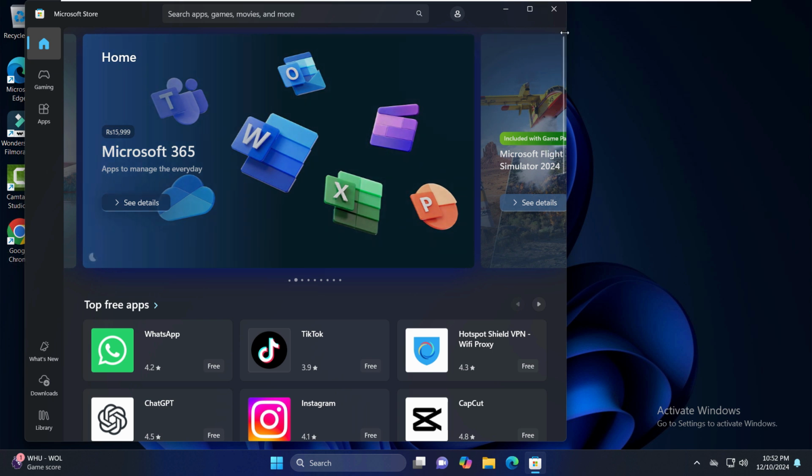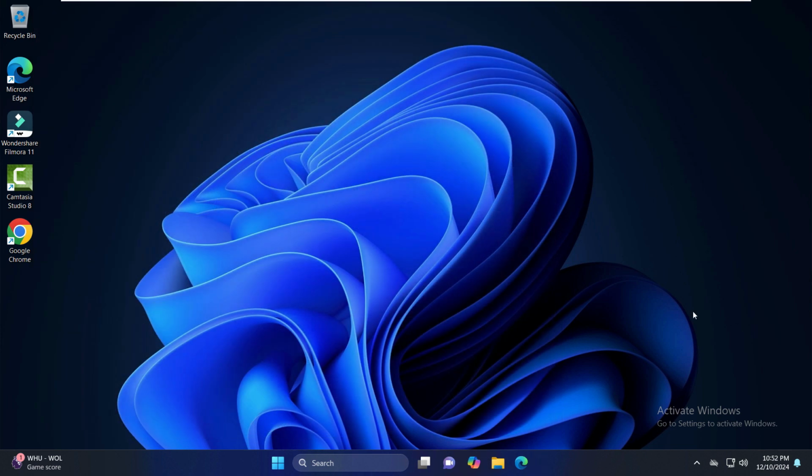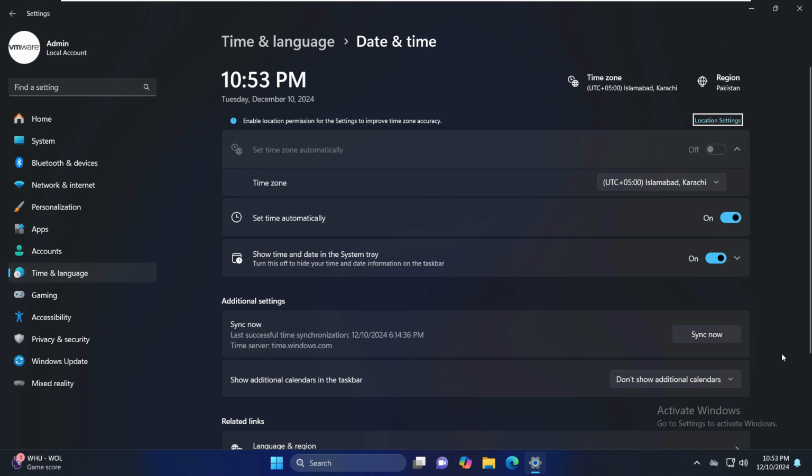Now, if the problem is still not resolved, what you can do is just make sure your date and time according to your region is correct. So here it is, I believe it's correct, but if you feel that it's not correct, you can just right click here and click on adjust date and time. And after that, you can just scroll down. Just make sure to change the time zone to your relevant time zone and then set the time automatically.